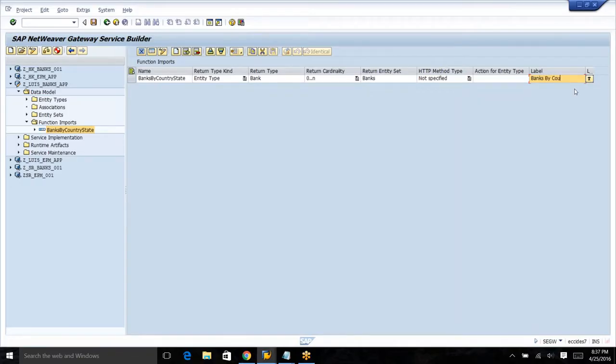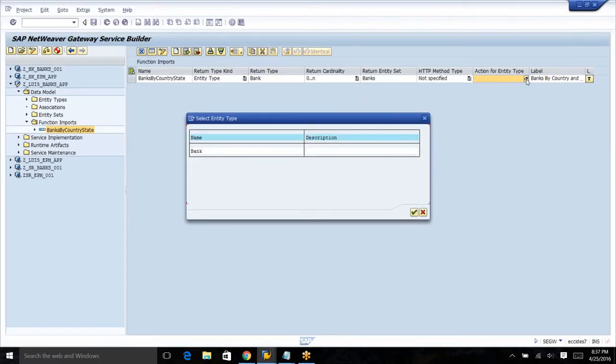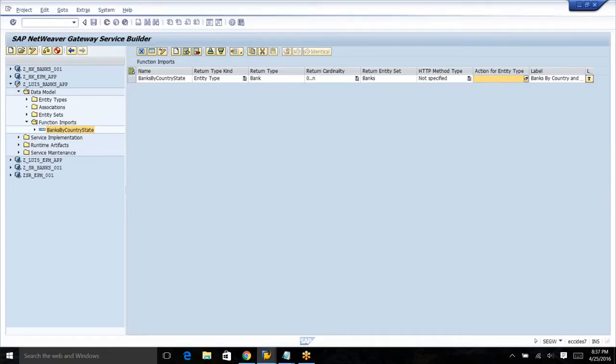by country and state. You have to give the HTTP method type. Here, in the HTTP method, you have to mention whether you are receiving data or posting data. In this case, I am receiving data from the system, so I mention GET.